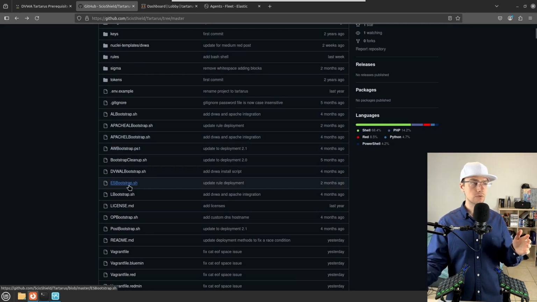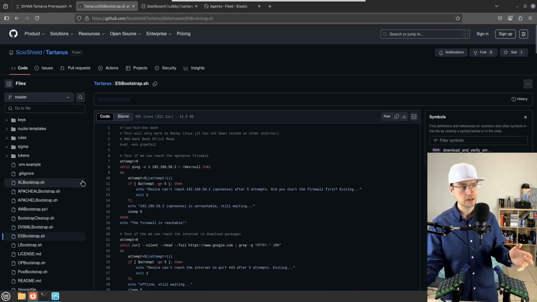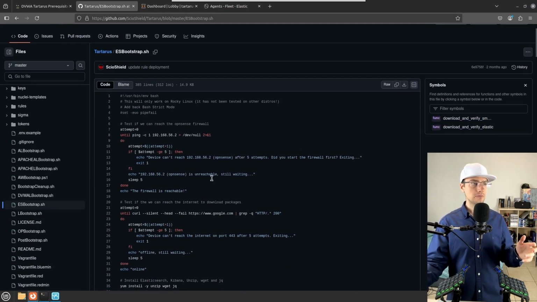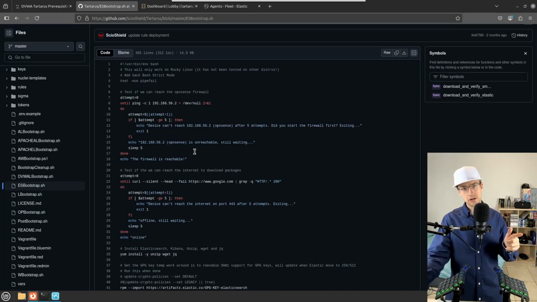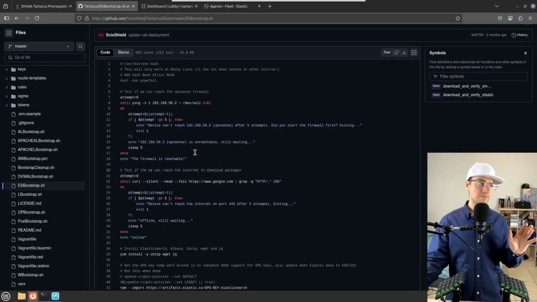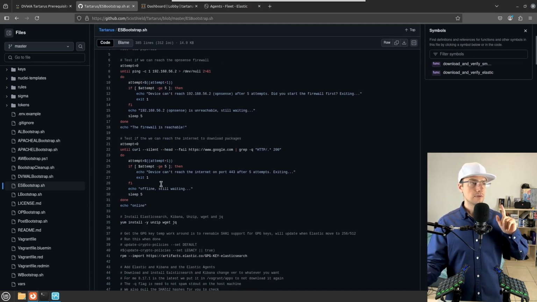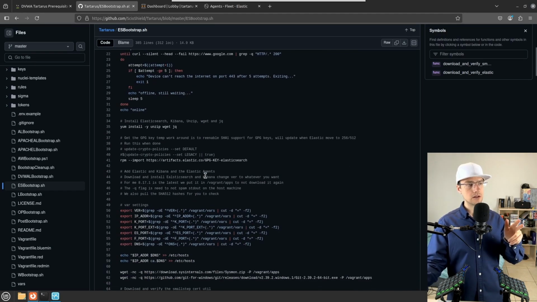The most important of which, for our purposes today, is the ES Bootstrap file. So this deploys. So it does a lot of things. We make sure that it can reach the internet to download the packages. If not, it fails. First we make sure the firewall is reachable, because if it's not, then the way that we've deployed and architected everything, it'll just fail. Then we make sure the internet's reachable. Then we download the packages.